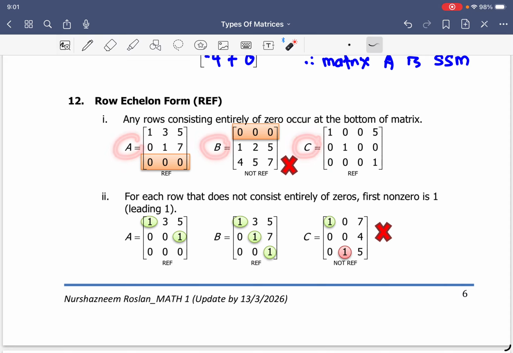So we want to check if you have any row that consists entirely of 0. Entirely of 0 means that all the elements in that row have zero value. So if there is a zero row, it must sit at the very bottom.